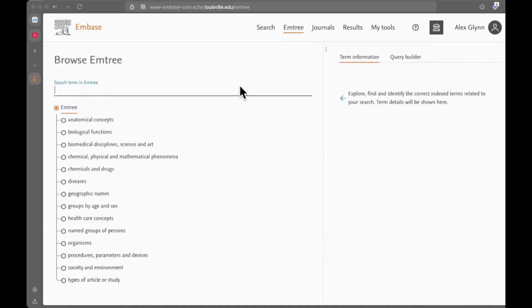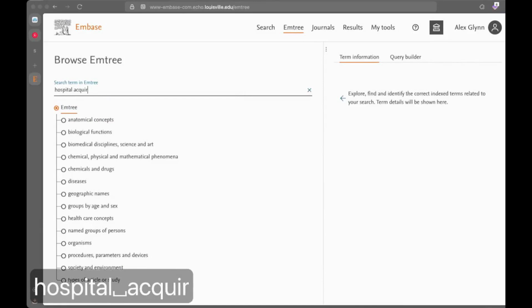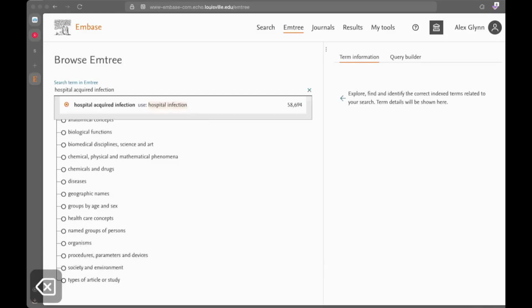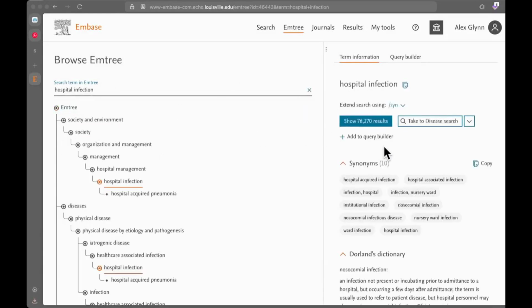Hospital-acquired infections. Hospital-acquired infection. Hospital infection, there we go. And we have hospital-acquired pneumonia underneath. Not relevant in this case, so we don't want to explode because we don't want to include that. I do want to include some, but not all of these synonyms.